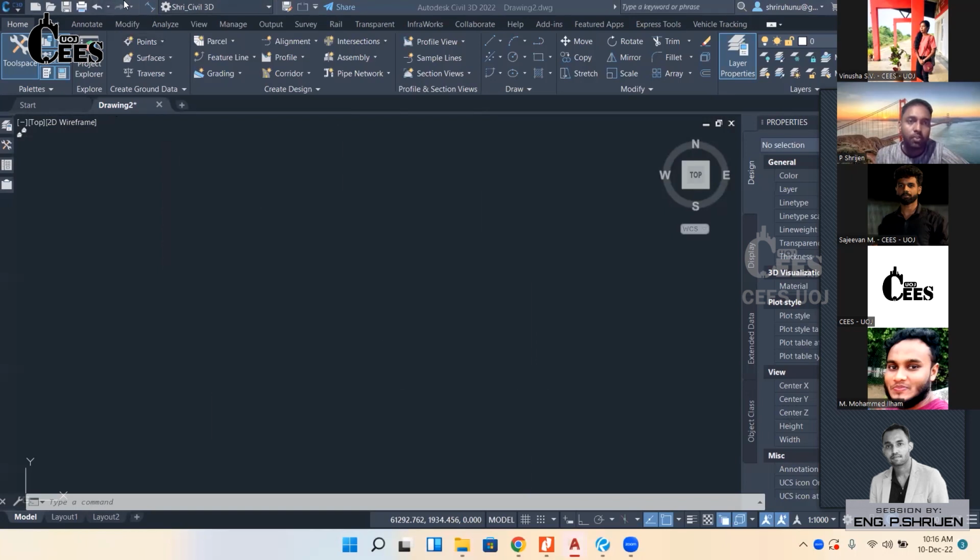In the top left side, you can find the Quick Access Toolbar. By using the Quick Access Toolbar, we can access the more frequently used tools like open, save, print, like that. We can customize this toolbar as per our wish.